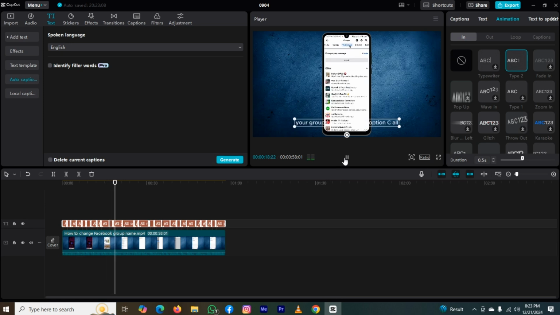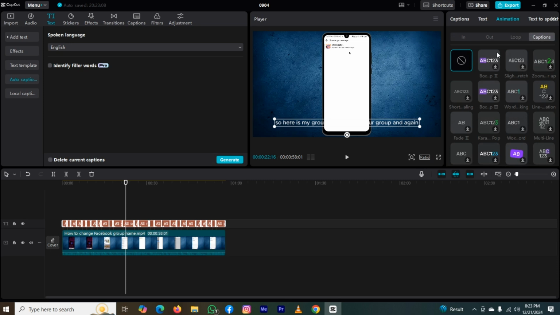Here you will find a lot of other animations, so try all of these by yourself. And that was the way by which you can generate captions in Capcut easily.